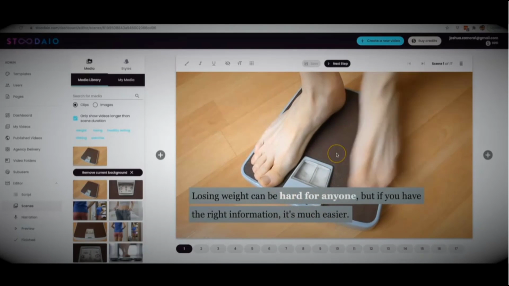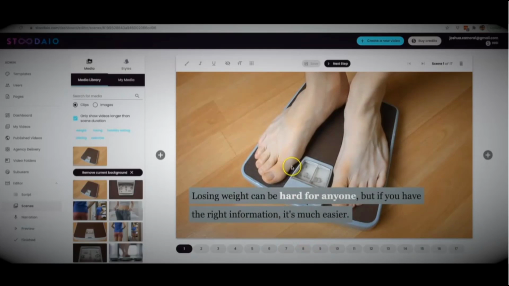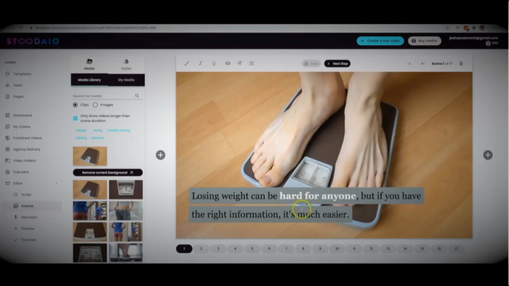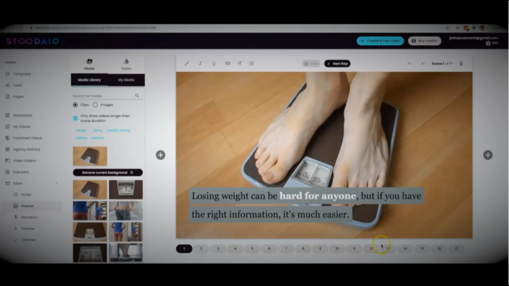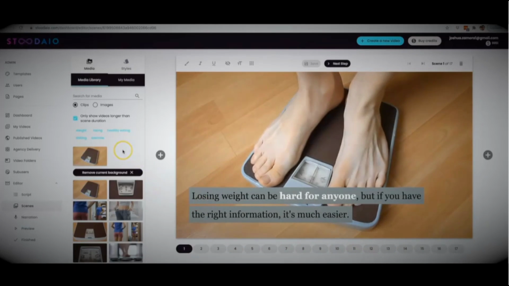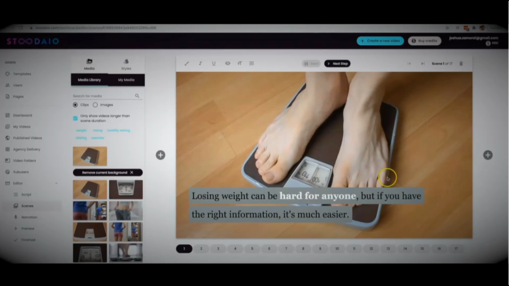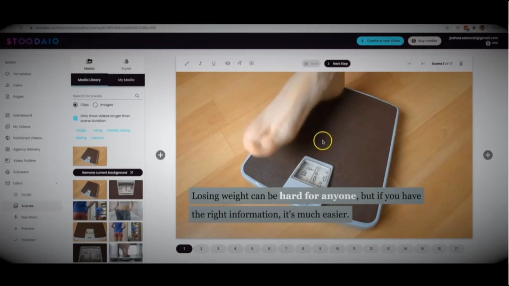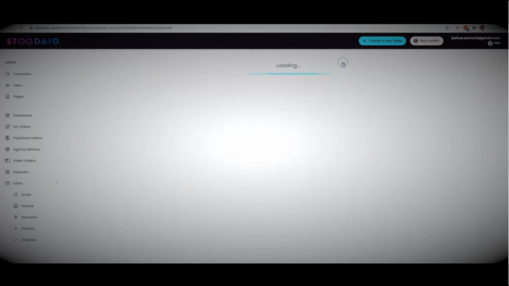So if you like showing videos with just a plain background and text on it, more of like a text slideshow, you can do that as well. Or you can have it just be for one or two of these slides in your video. But that's how easy it is to come in here and edit your content. And then once you're done creating your video, you can go ahead and hit next step.